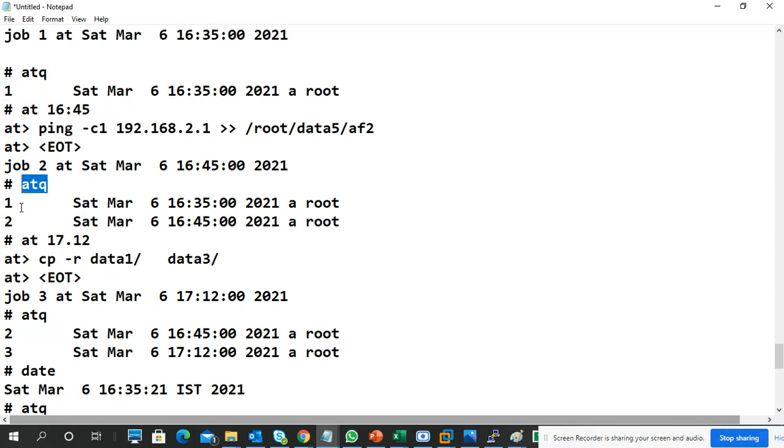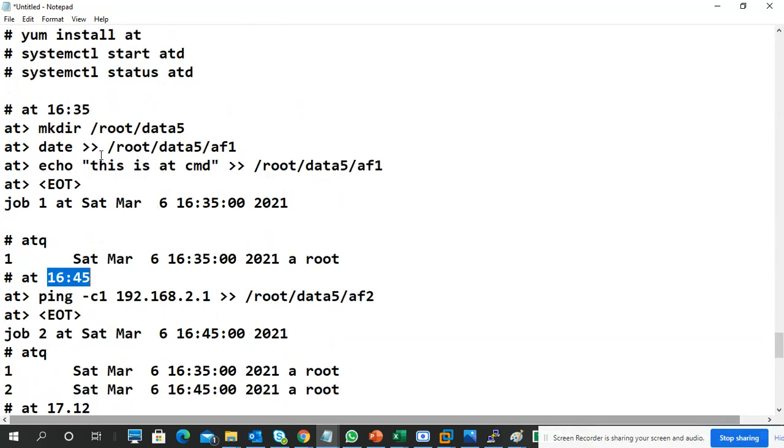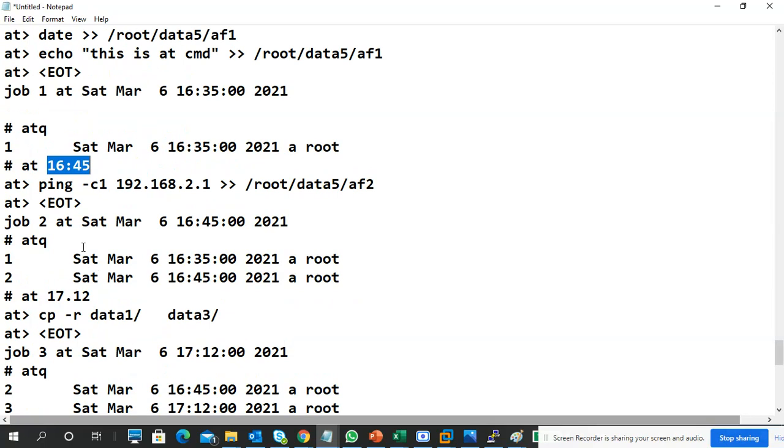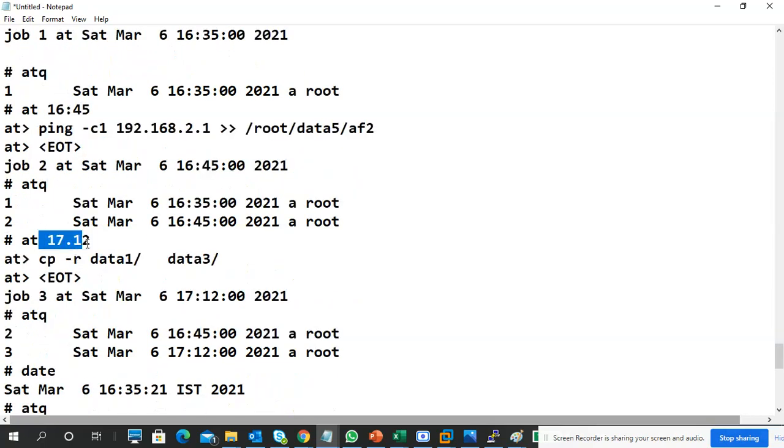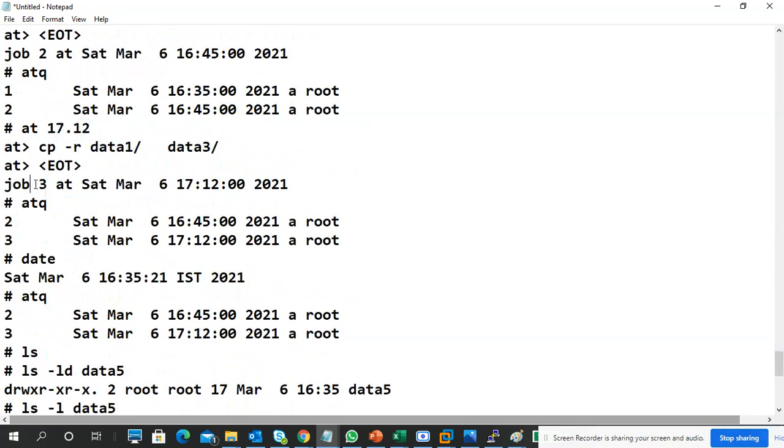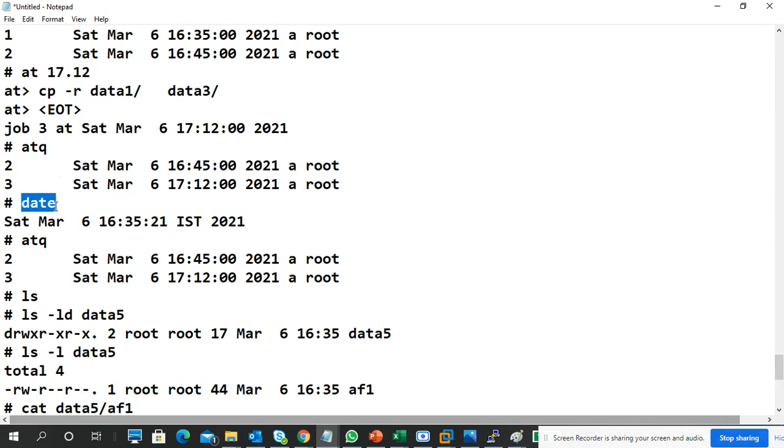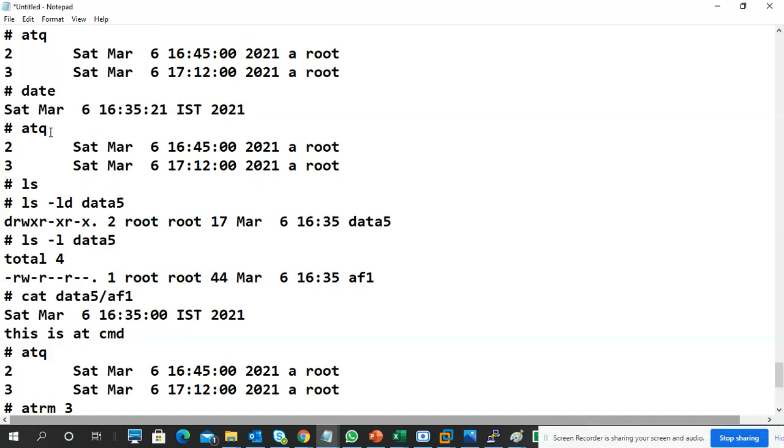And ATQ is to see the queue. If you see ATQ, two jobs are there because I created two jobs: one at 4:35, another one at 4:45. Two jobs are there, and at 5:12 I created another job, so it is a 3. So 1, 2, 3. Meanwhile the time is done, so the first job ran automatically. That's why it is not showing the first job, it is showing 2 and 3, because the first job is already completed.